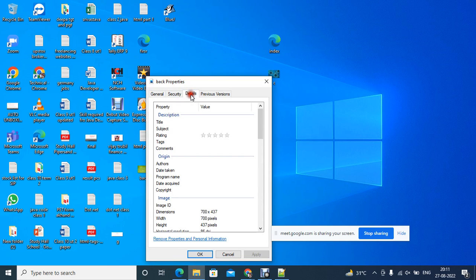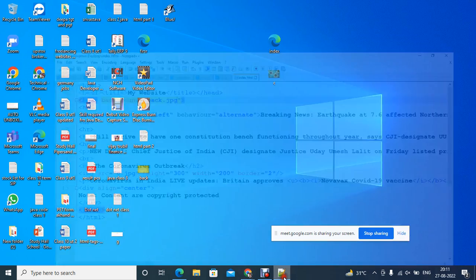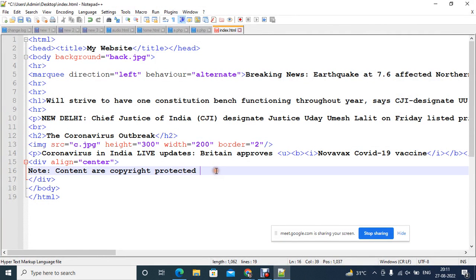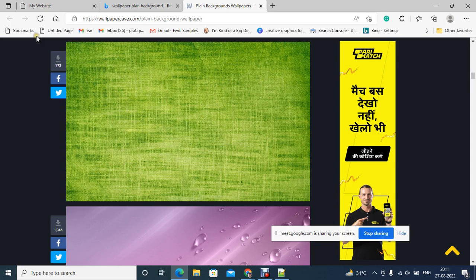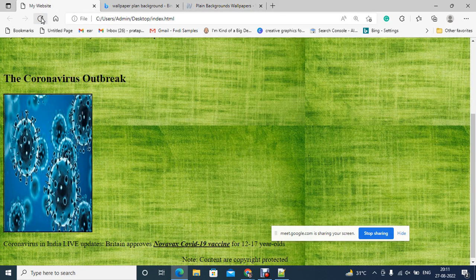If I go to the details, the image is not of that size which we were looking for. It is 700 × 437. So we have to see whether it is coming on the full page or not. So let me save this file and check it. The file is already saved because I am continuously pressing Ctrl S. Okay, now let's go to my website and click on this. Okay, clear? Have you got it?